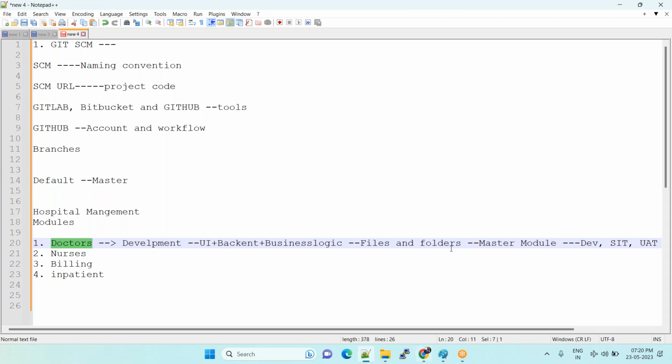To implement this whole process, we are using certain tools. In the first phase, we are taking out the code and pushing the code to production. This whole process we need to implement. Once this doctor's model is implemented, now we need to start with the nurse model.